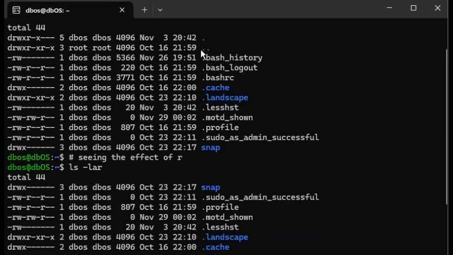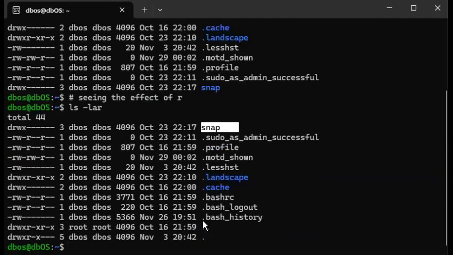Notice here the first file name after the dots is bash history, and the last is snap. Here it's reversed. The first is snap, and the last is bash history. That's an effect of the R option, which means reverse. Since this is not based on time, there's no T option here, it is reversing the alphabetical listing of the objects. That's the effect of the R.